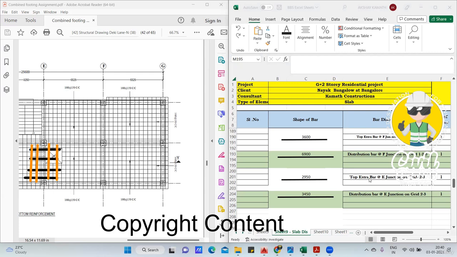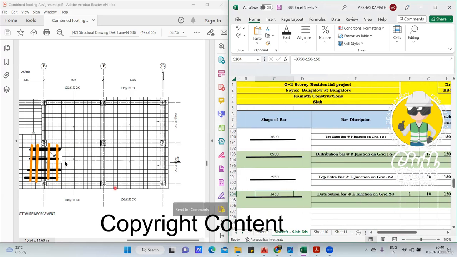So how will we find the cutting length of this bar? This we know is 3750. So it is 3750 minus half beam from here, minus half beam from here. We have done the same thing. Fine. Next, how to find the number of bar? Number of bar, we know this complete length is 2950.